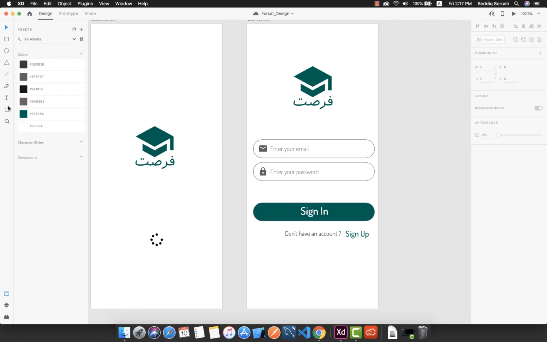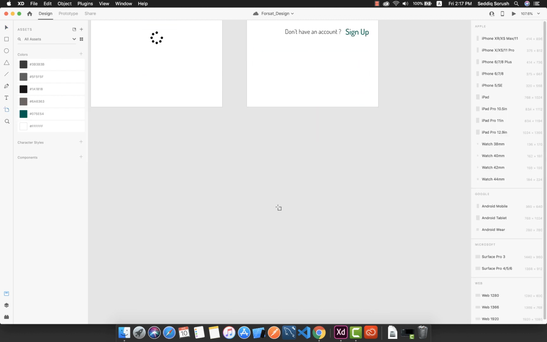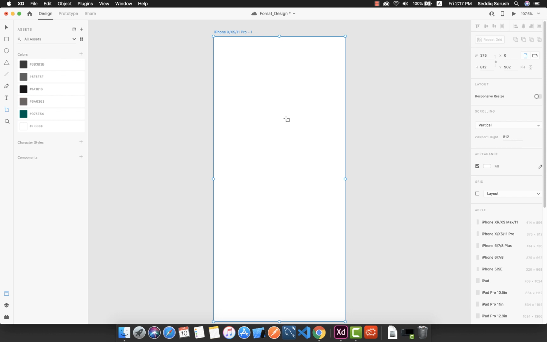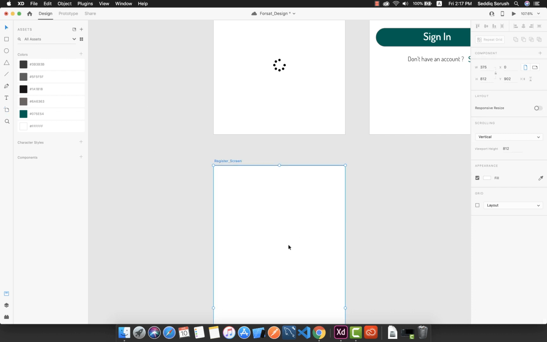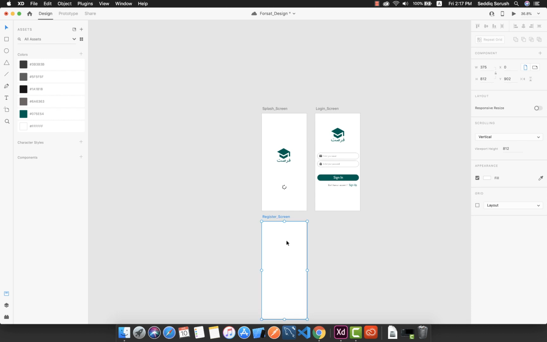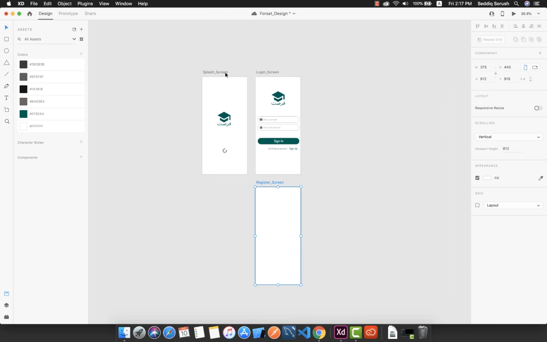To create the sign up page, I am going to click on the new artboard and place it here, and it will create a new artboard. I'm going to double click on it and I'll call it register screen. So it is register screen. And our register screen is more like our home. I'm going to zoom out a little bit and then place it here. It doesn't matter where you place it, but later on when we do the prototype, it will help us.